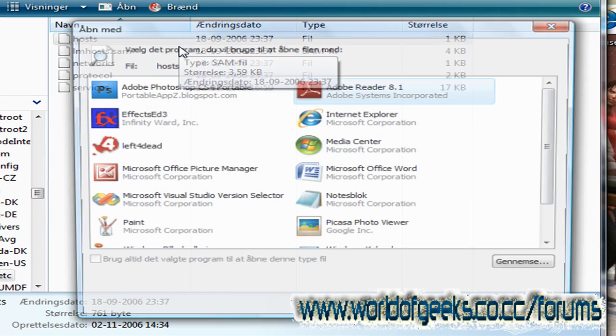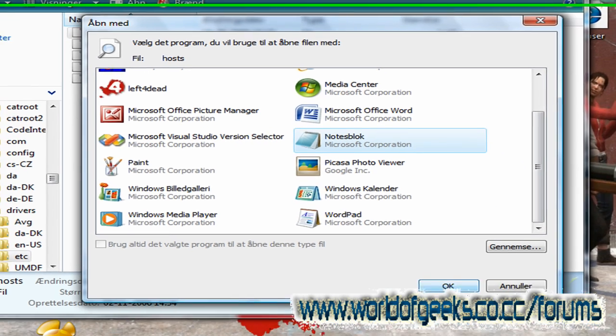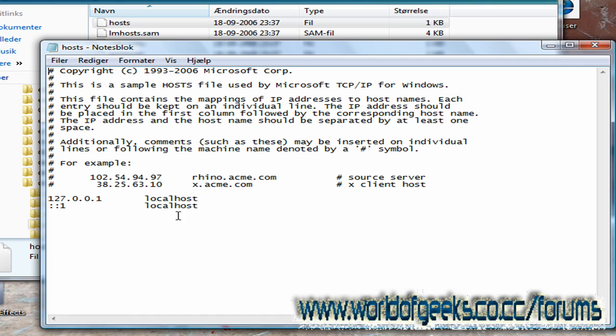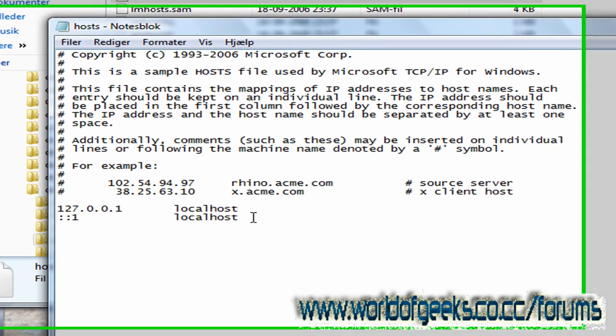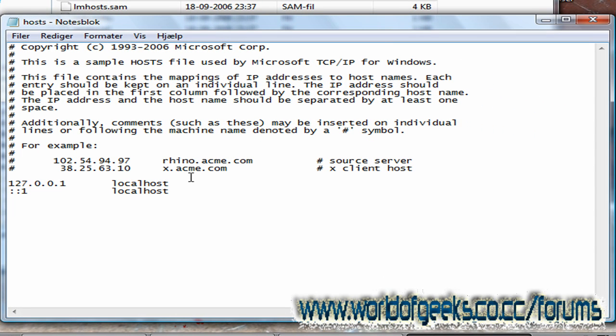It probably doesn't have any program associated, it's just a file, so you have to find a program you want to open it with. Notepad, what's it called in English? I'm not sure. Notepad. I think that's WordPad. I'm just gonna use Notepad for this. So you should have something like this, or if you already tried to make it public once, you should have something completely different. So what you want to put in here is the external IP and the internal IP.